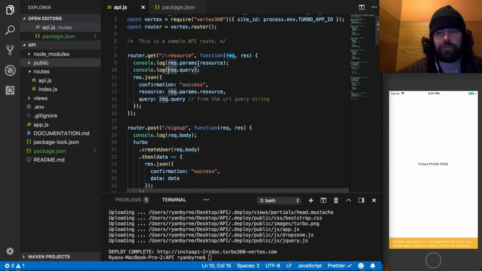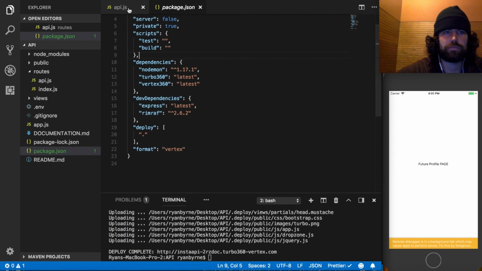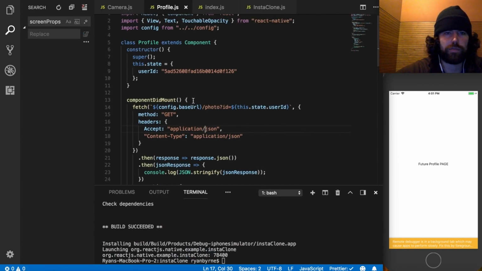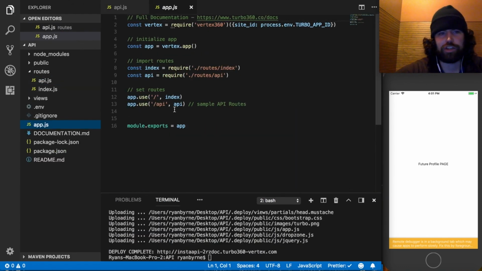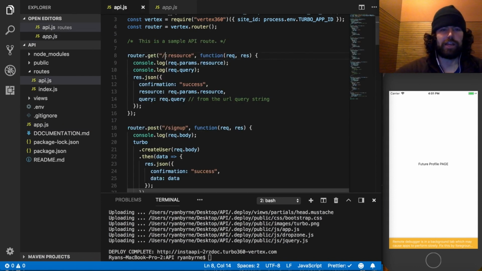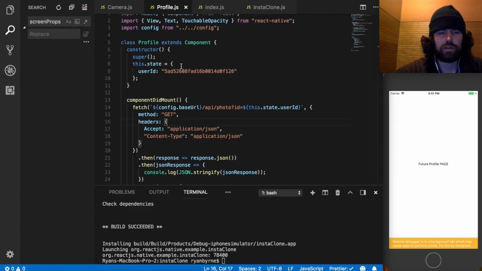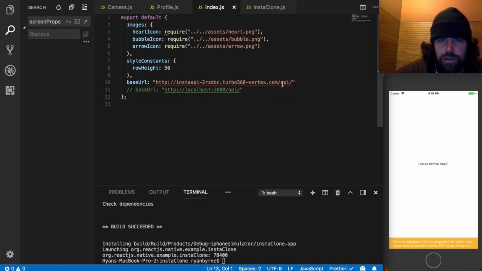So let's jump back to our API. We already have this set up to log the resource, which should be photo. Let me make sure I have it set up right. It's /API/photo. The reason we know that is we go to app.js and you see here on line 13 app.use API, and it assigns this file we're working in to the API variable. So everything in this file, these routes, are already prefixed with /API/resource. Although, sorry, I think in our index we already have that API in our config, so ignore me.